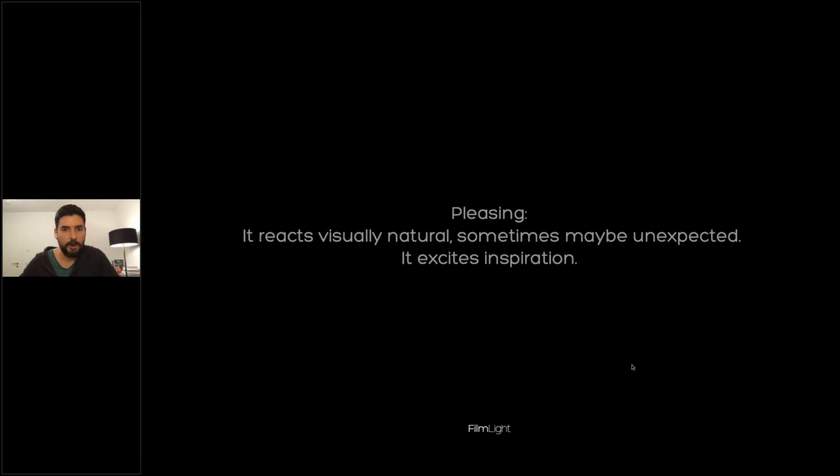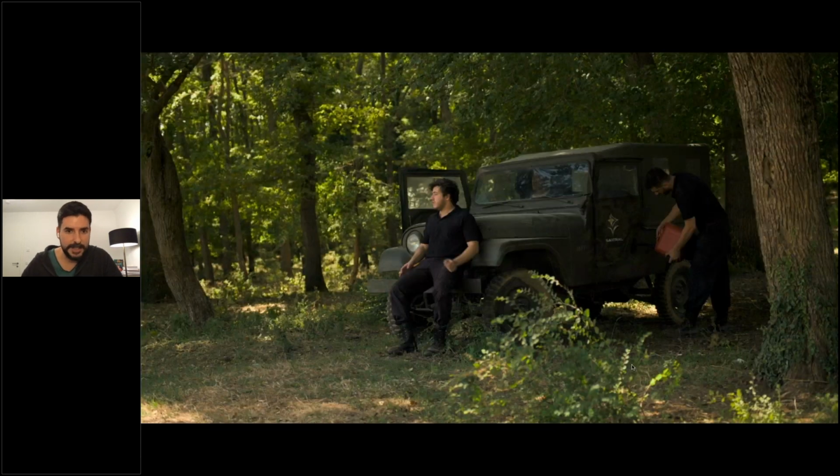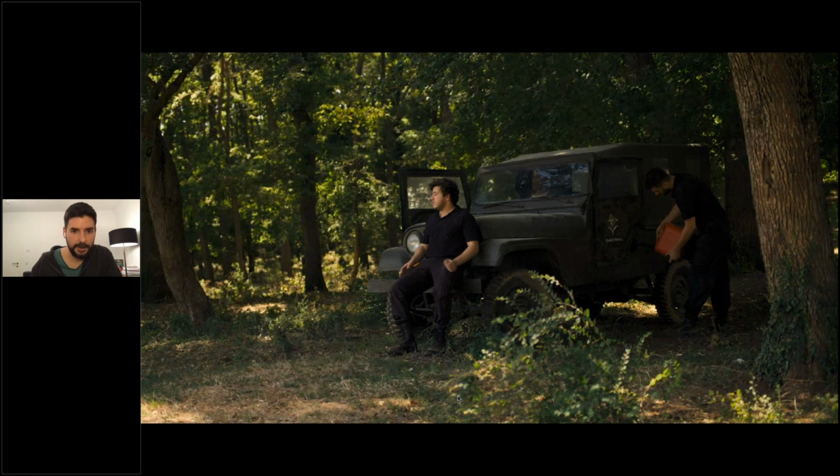So the next point is pleasing. It reacts visually natural, sometimes maybe unexpected. It excites inspiration. So let's start with this example here. This is a shot of a feature that I graded a while ago. And here we see a lot of different shades of green. And what I did on that shot, I just added one of our film emulations, the Vision one. Then it looks like this.